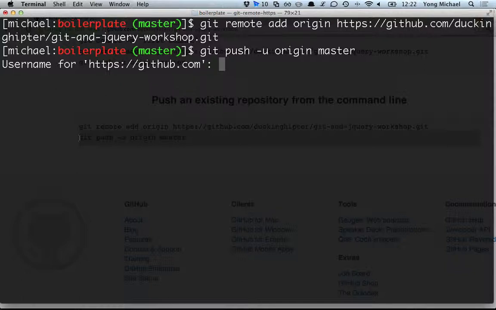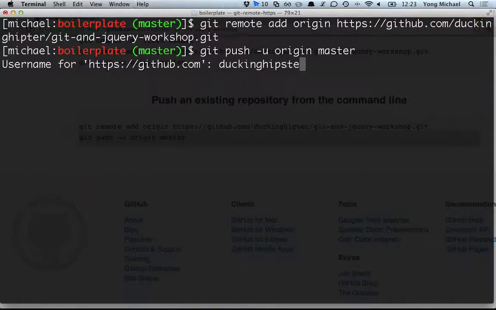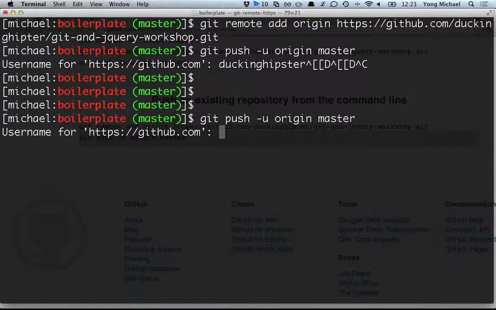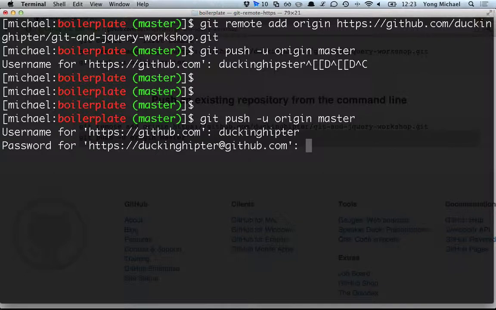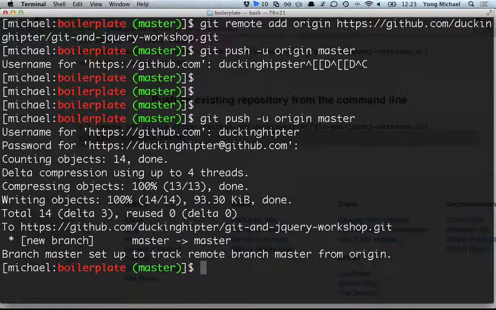So type your username. What's my username? Oh, ducking hipster. Oops. So type your username. Type your password. You should not see anything when you type the password, because that would be strange, right? Like you see your password in plain text. Anyway, you shouldn't see anything, it will be there. Press enter. And then Git should do something, it should tell you some stuff that you don't really need to know for now. And then finally you should get back control.